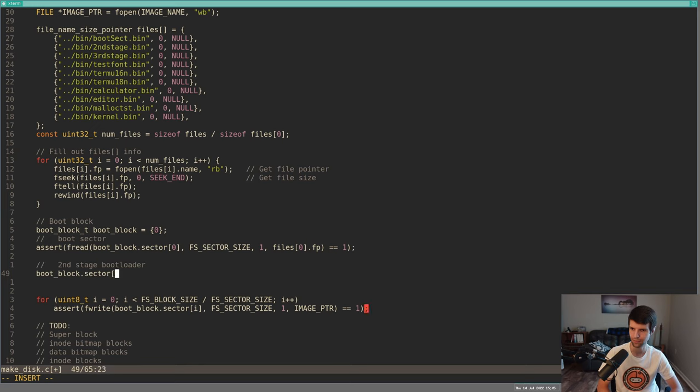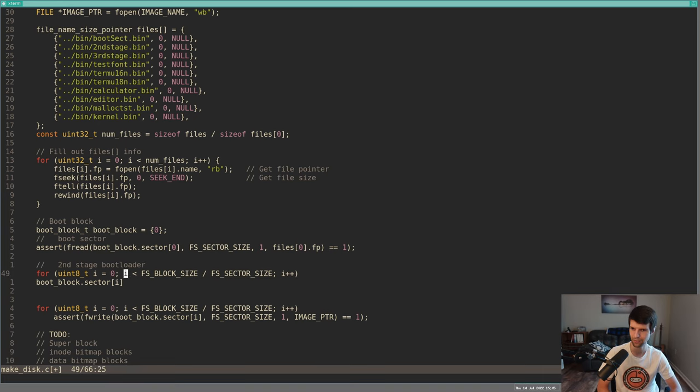So I need to write, we'll say I, we'll do I again. But instead of this, we'll do less than this. I'm trying to not hard code, even though it probably makes readability worse. Sorry about that. But we'll do minus one because we only have 7 sectors to go instead of 8, or one less than the block size. That's how much space we have left for the second stage bootloader.